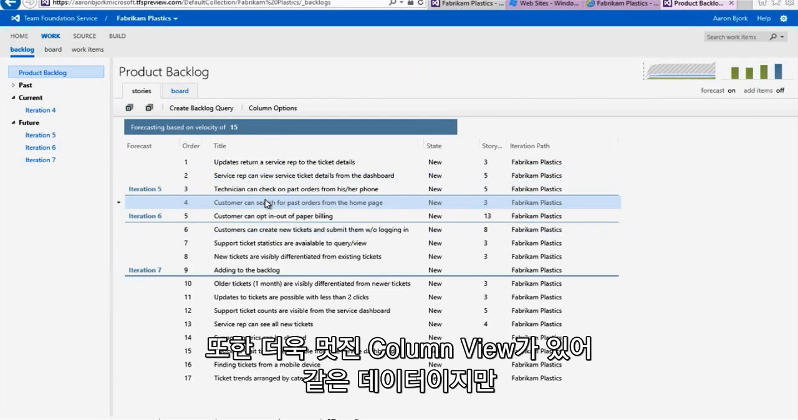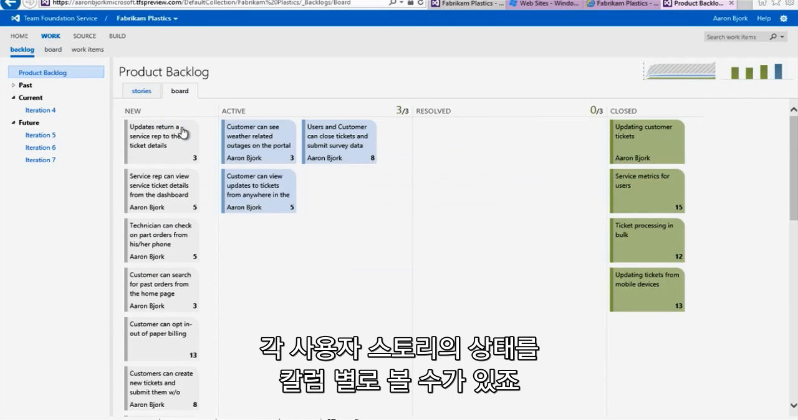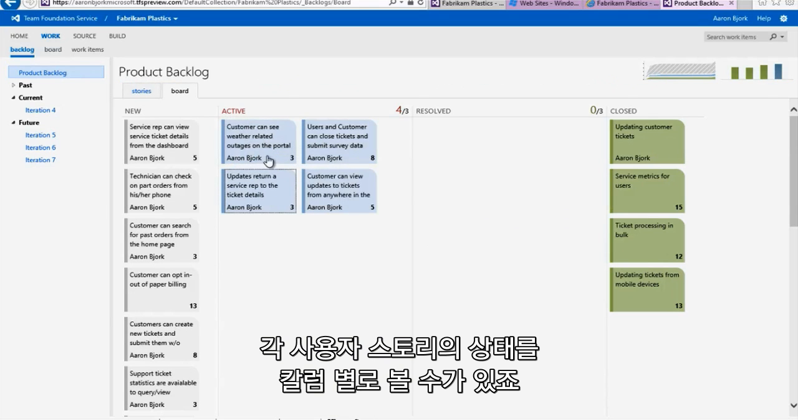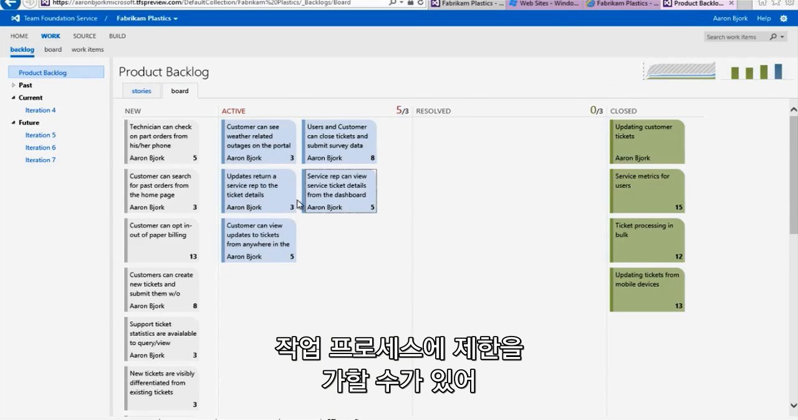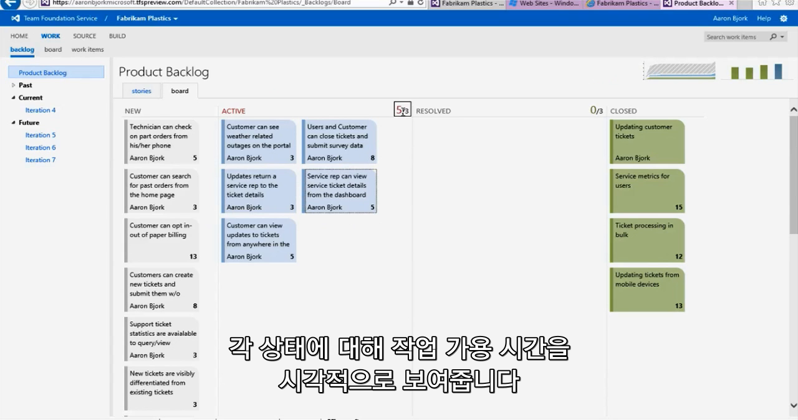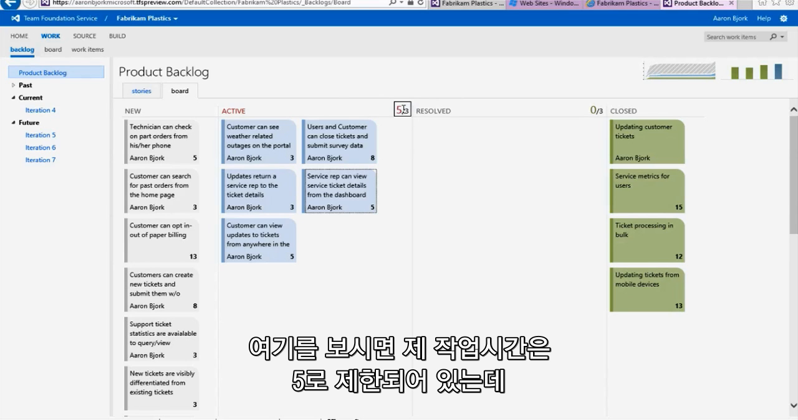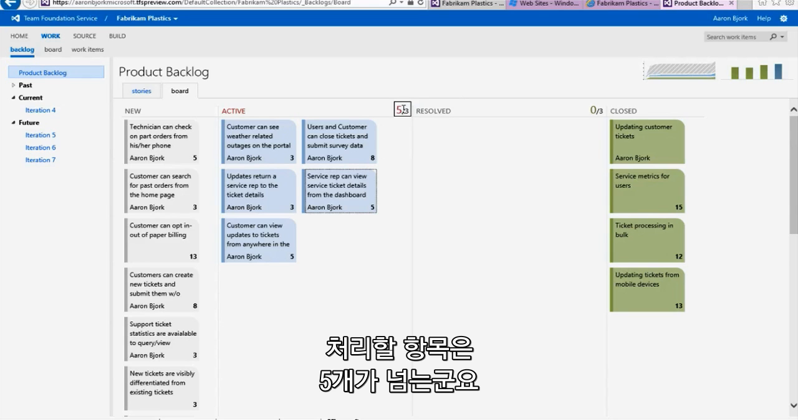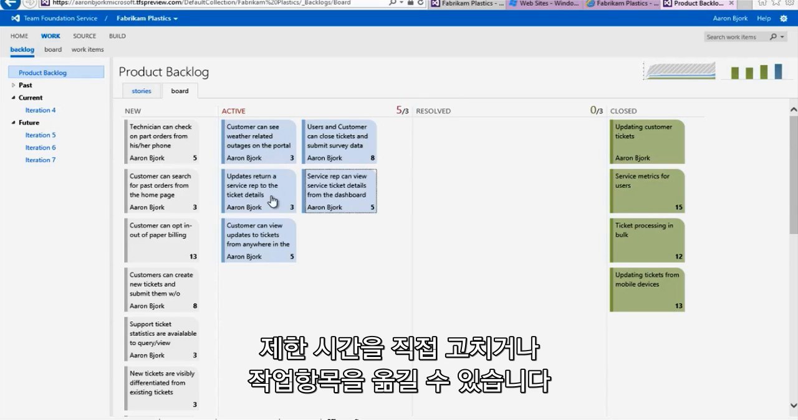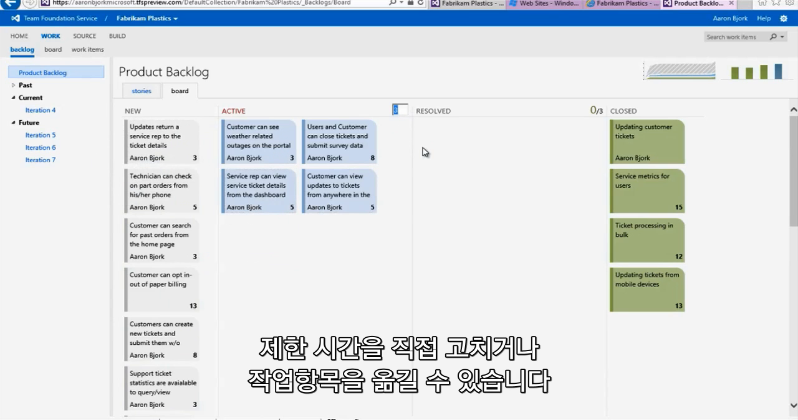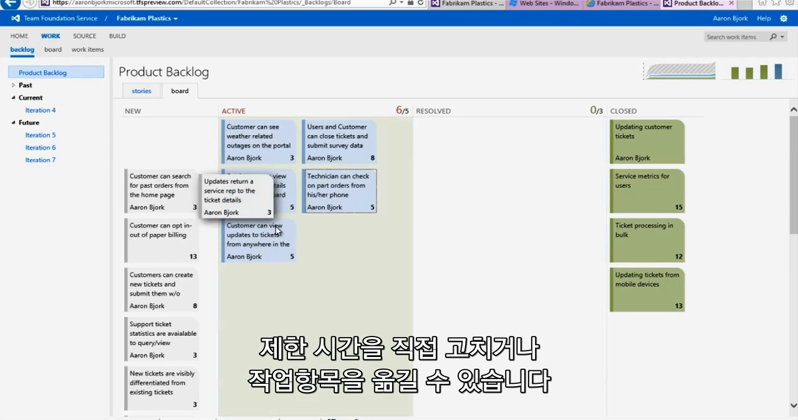I've also got a nice new Kanban view, which shows me this same data, but now pivoted across columns that represent states for each of the user stories on my backlog. You'll notice that we also enforce work in process limits, which allow you to limit and visualize how much work you have for each state. In this case, I've got a WIP limit of 5, but you'll notice that I've got more than 5 items on my backlog. I could adjust the WIP limit manually, or I could move things in and out as needed.